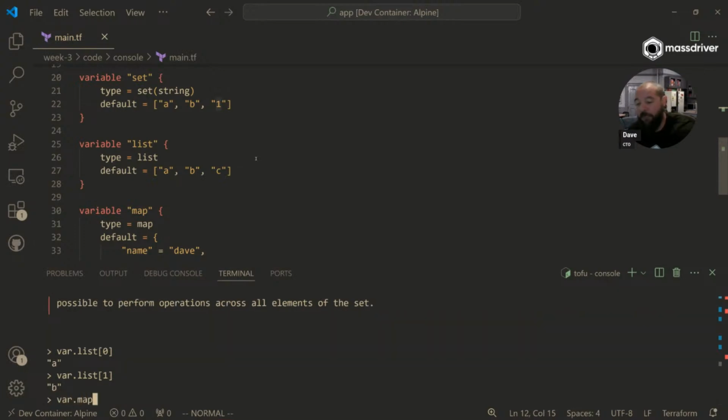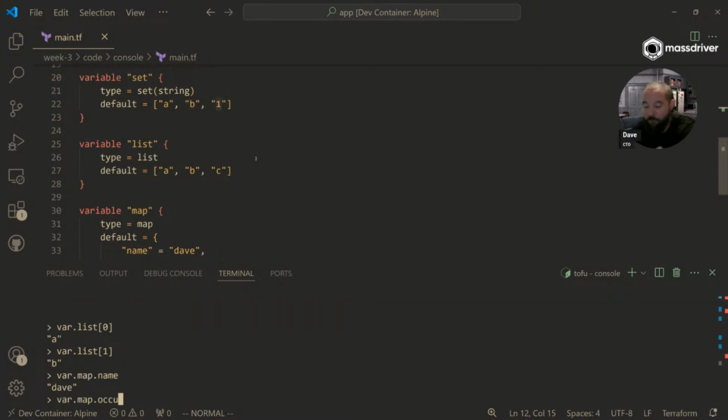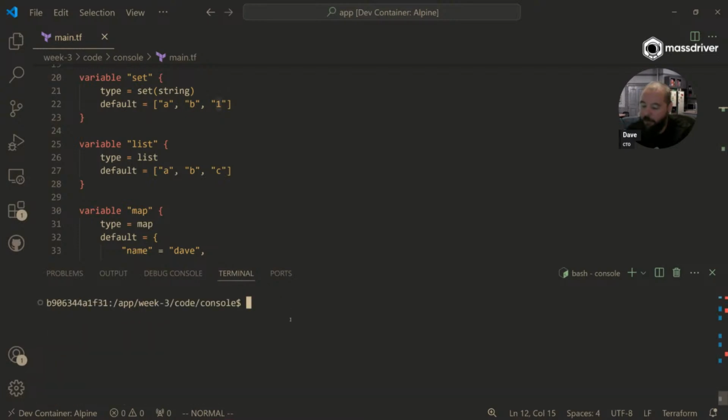Our last type here that we're going to play around with is our map. We can actually use dot notation here, so we can say var.map.name. So Dave. var.map.occupation, engineer. You can access maps the same way you would access a list by just passing in the key name. So you have two options there with maps, either dot notation or this square bracket index notation. Let's clear this, and let's go back in.